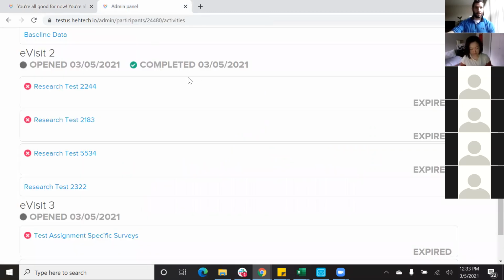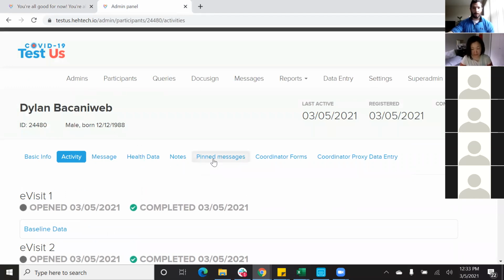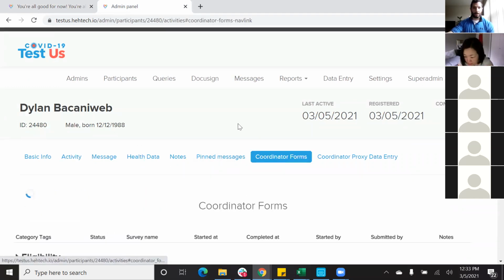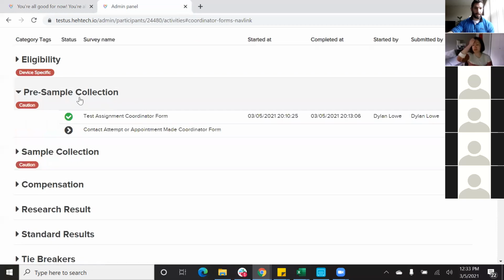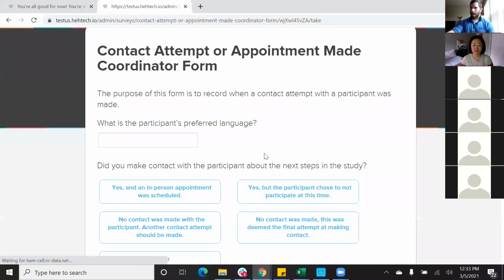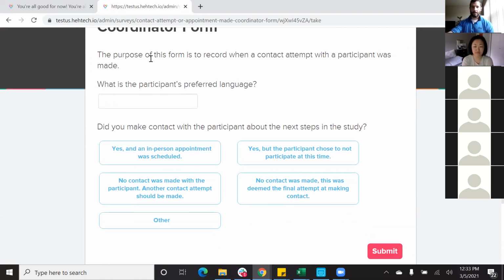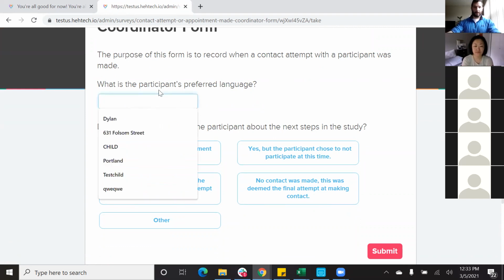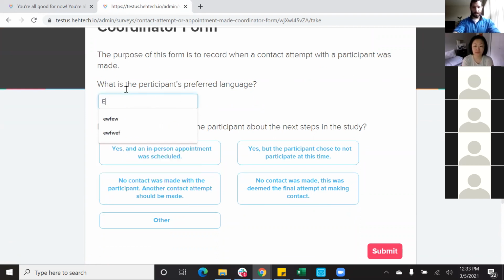All right. So back to our admin panel, coordinator forms. We've done the contact attempt or appointment made coordinator form. I can just show you that real quick. This would have been filled out very early on. And is UMass using this at their community events? Yeah, we're still using it, even if they're in person. Okay. I think part of the reason there is to put the participant's preferred language.